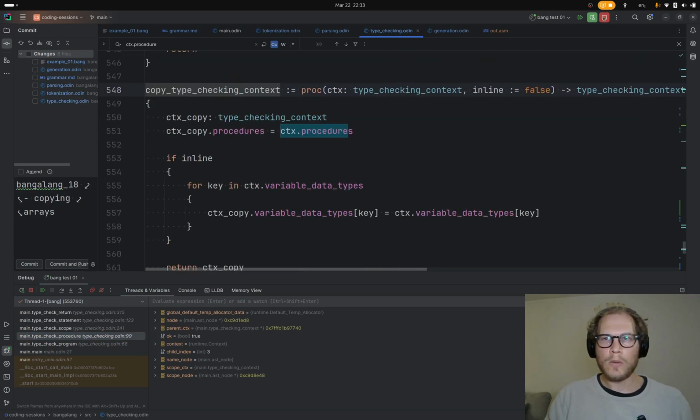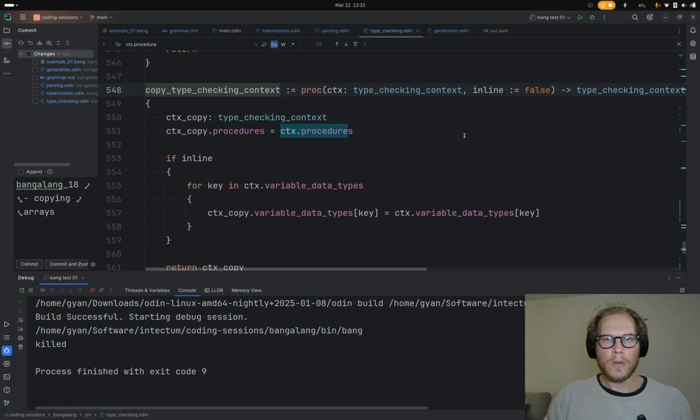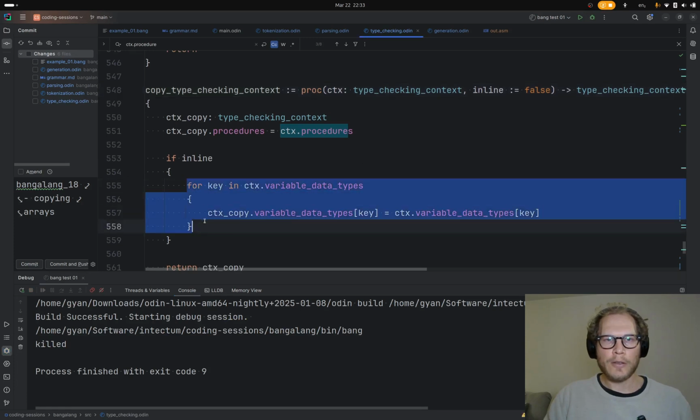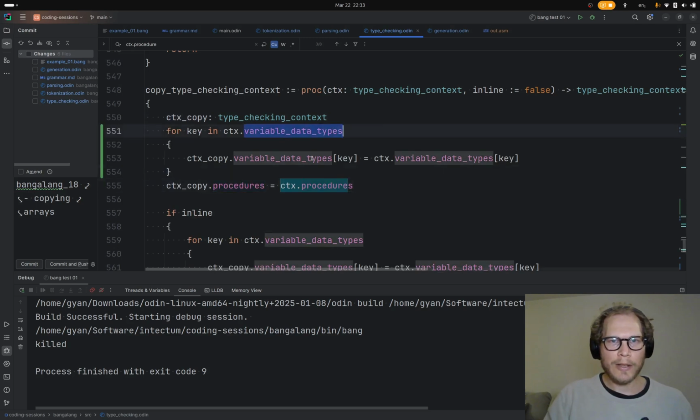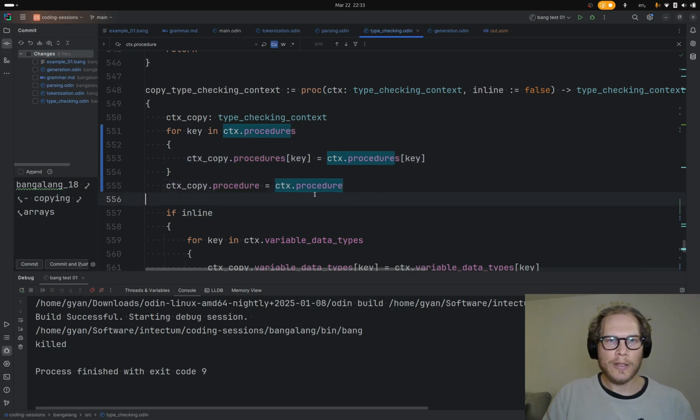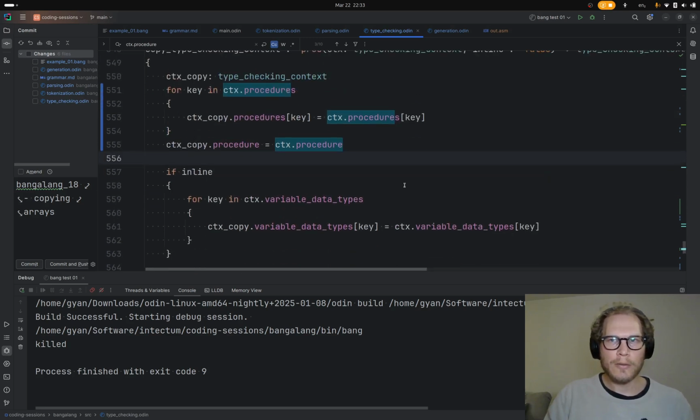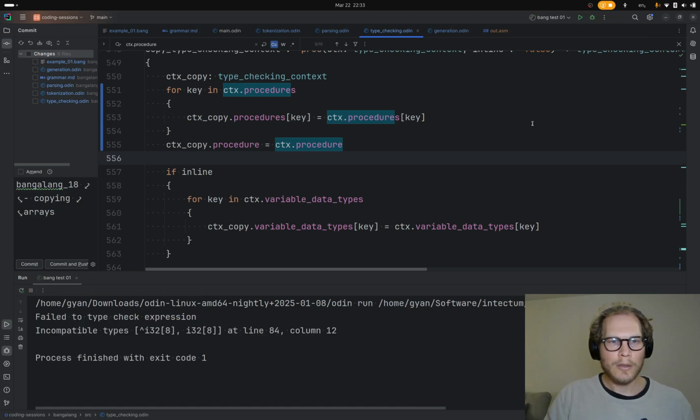Oh. I noticed two things. The first, it seems like I felt like that was required. And then second, I don't even copy the individual procedure at all. Okay, now we seem to have the right type information.